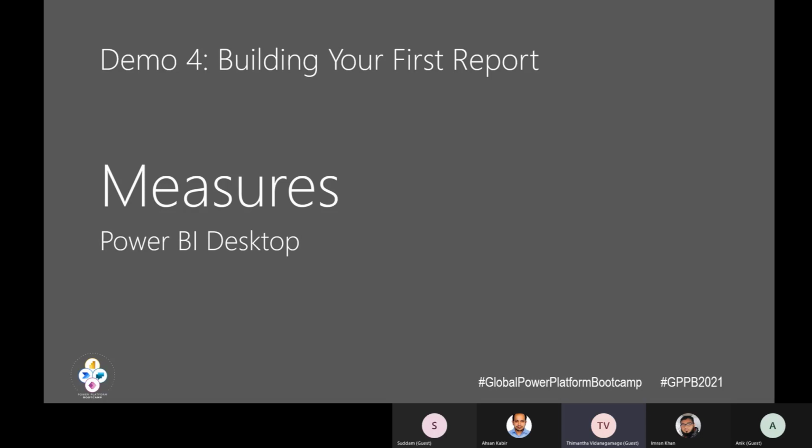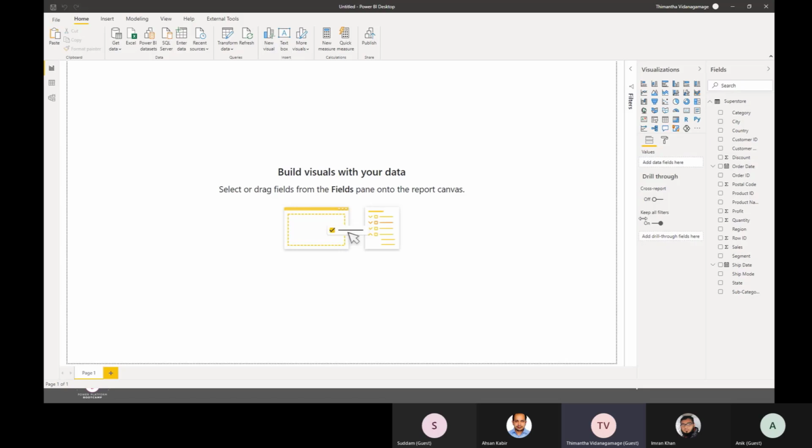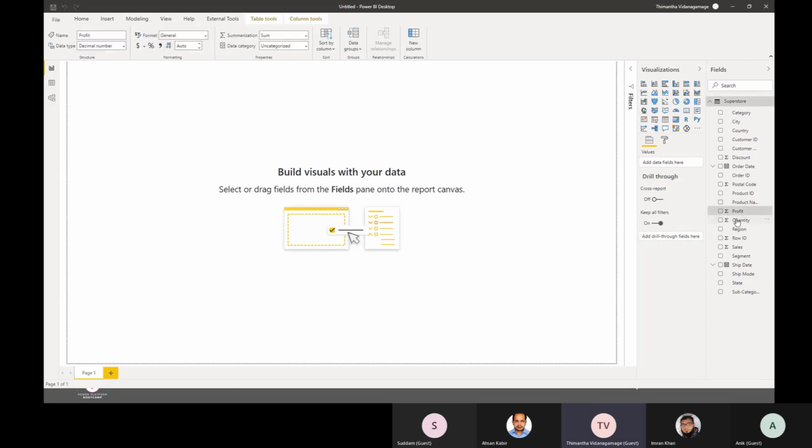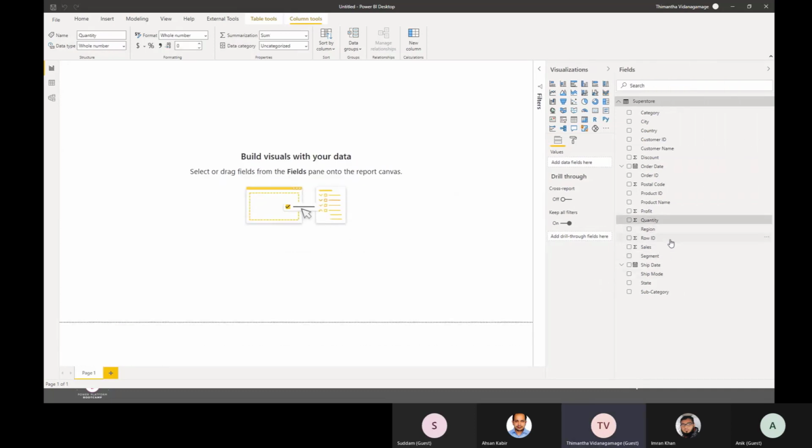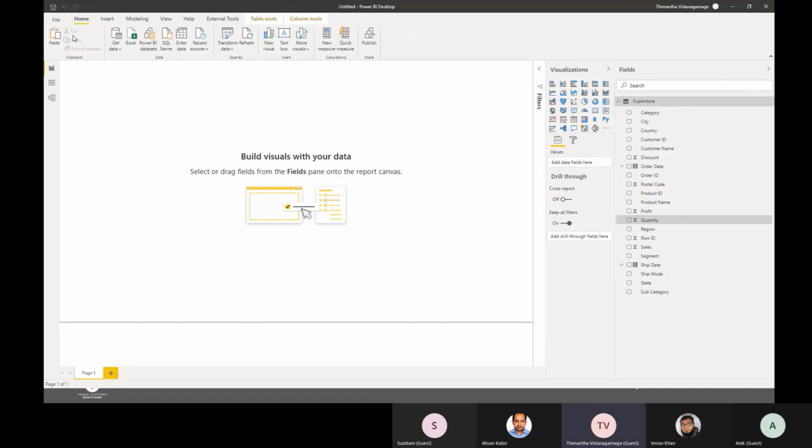So I have a quick demo on measures as well, so I'll be taking you through that. What I'll be doing is creating measures with reference to the three numeric figures that we have. So we have profit, we have quantity, and we have sales. So how I create that is, you can do that in two ways.